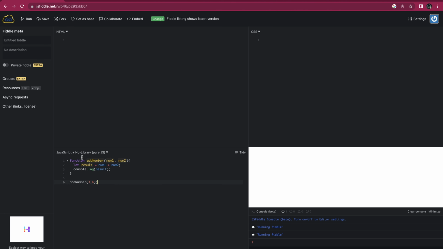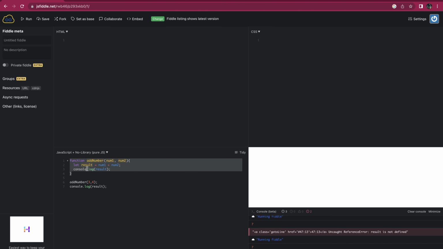Now we try to access this particular local scope variable outside of the particular scope, and let's see what will happen. If you can see here, we got the error that result is not defined, because the scope for this particular result variable is within that function only, within this particular block only. So that's why it's called the block scope or the local scope.